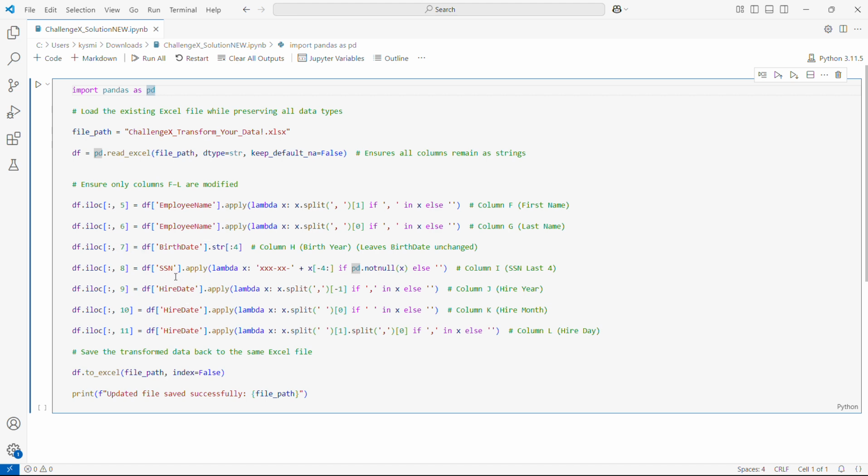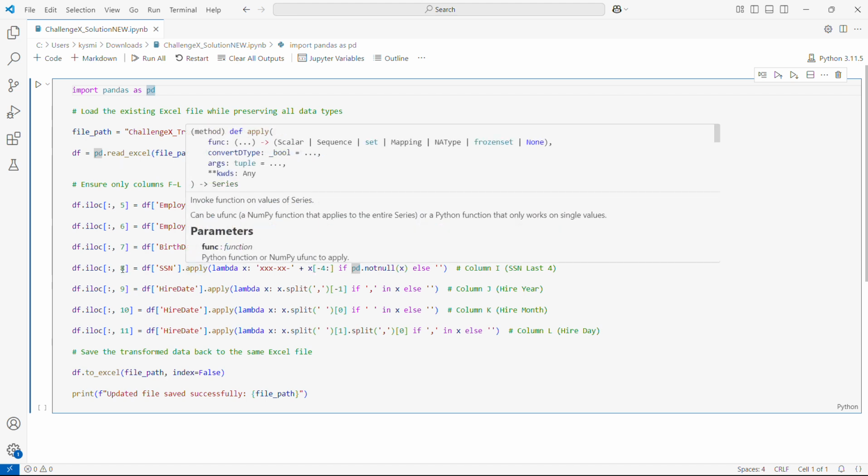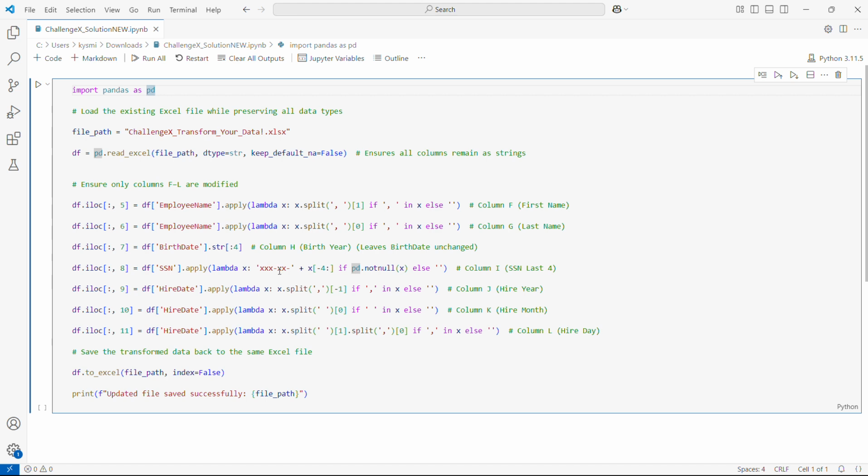Then for our social security number, we're going to start by redacting the first 5 digits. Then we're going to keep the last 4 that are listed, and we're going to import that into column I, or the 8th column. Next, we need 3 different portions from our hire date.